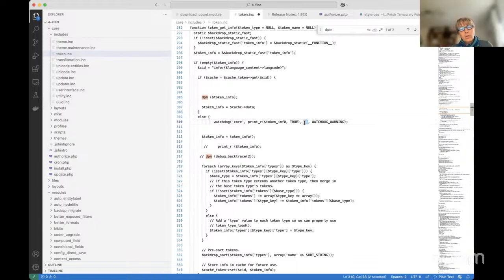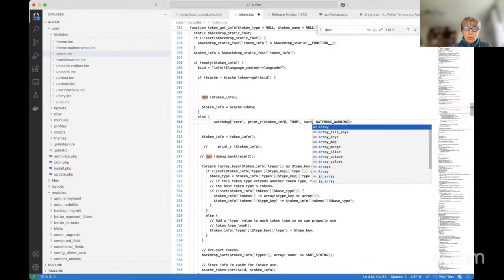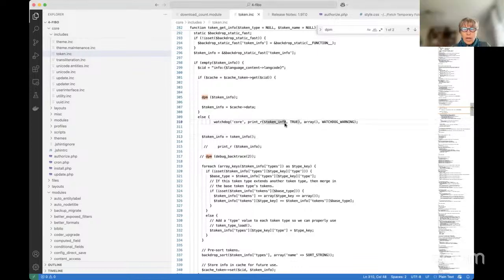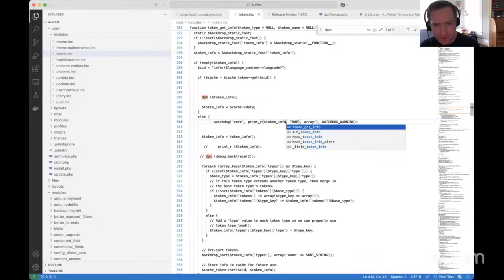Like this. With no dollar sign though. There you go. Yep. Oh, and it looks like token info has a typo in it. It's token info 0. Lovely. There we go. Yeah.